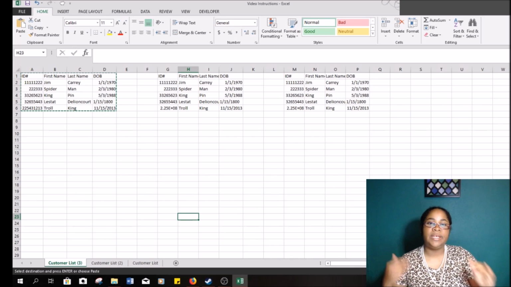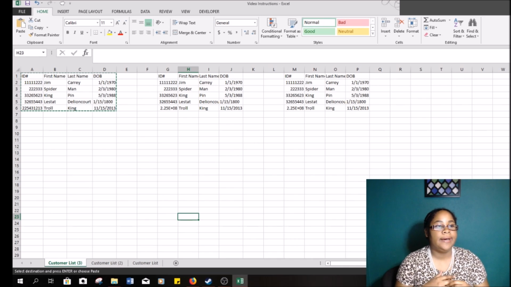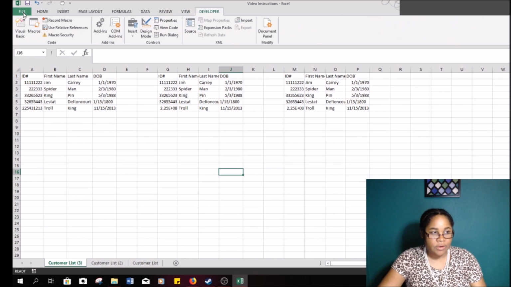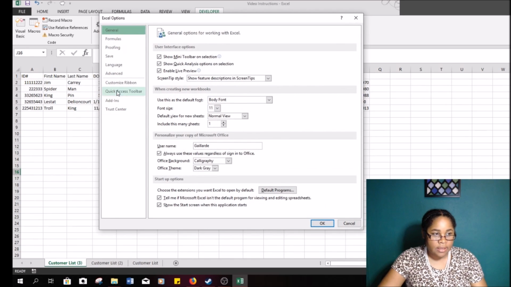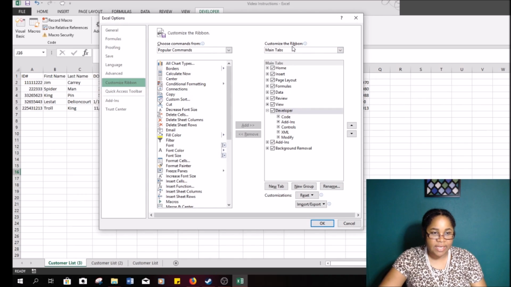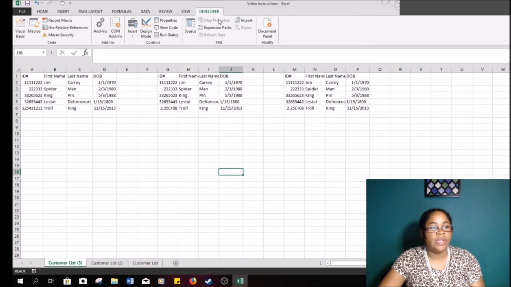Before we even begin to work on our macros, you have to make sure your Excel can let you create them. You have to enable the developer tab in your document. So you go to File, Options, then you hit Customize Ribbon. On the right side, you'll see Main Tabs and it'll list it. So you click on Developer. Okay. And then that will basically enable your developer tab.